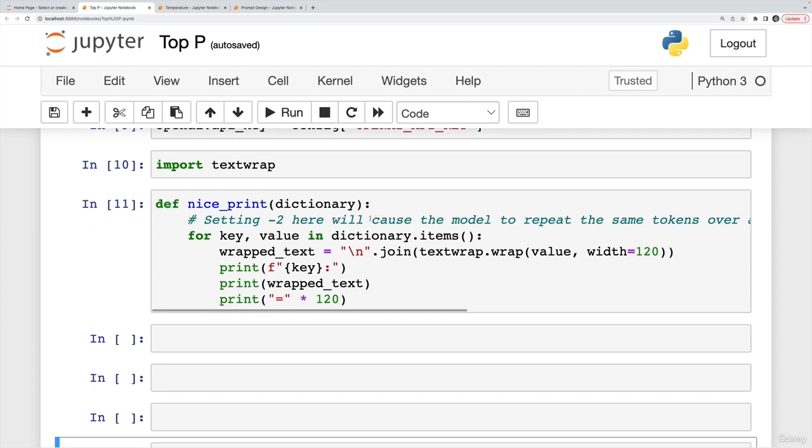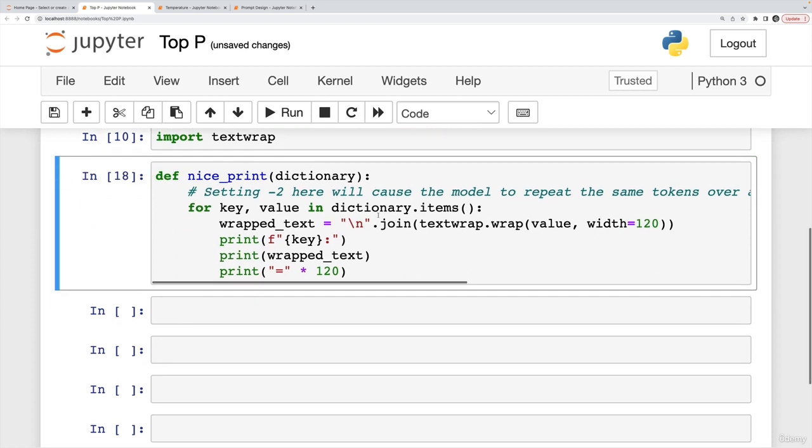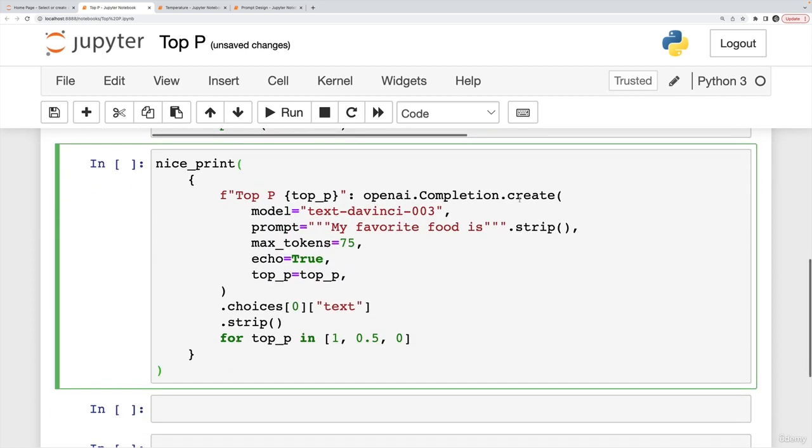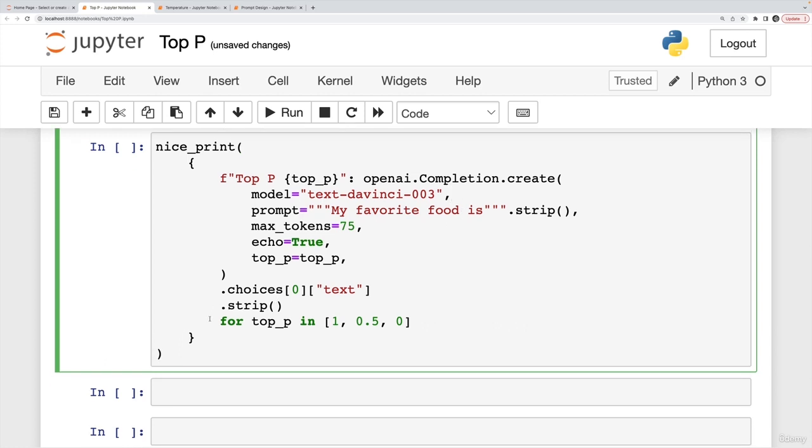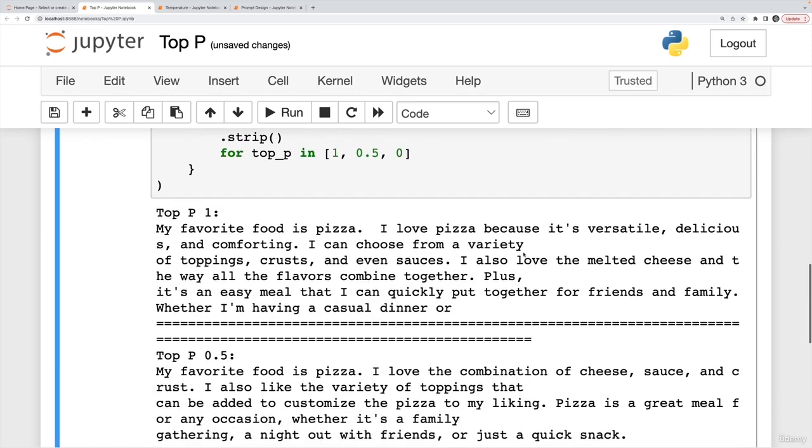So I have a new notebook, just the basic setup, get my API key in there, and then I have this function nicePrint that we saw in the previous video. And I'm going to call nicePrint where I'm looping, right, for each top P. So I'm doing 3 different calls, top P of 1, 0.5, and 0. I'm passing that through. And the prompt is my favorite food is, and then we ask it to complete it. We wait with bated breath. We hope it works. Okay.